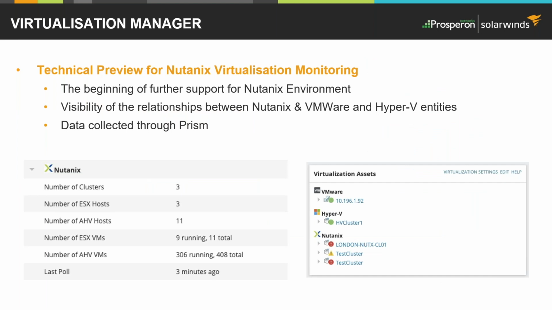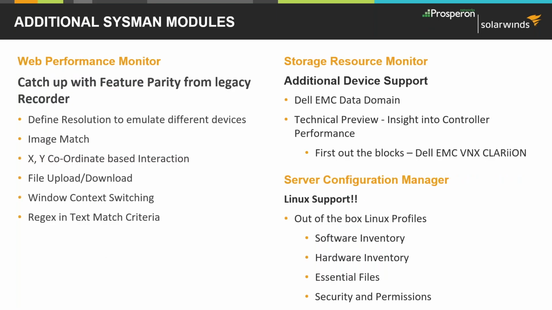So again, I've already touched on this, the extension for Nutanix, collecting information from there. So you can see if we were to add the Nutanix platform, automatically it will collect a whole load of information, say through that Prism environment. And the last ones with regards to some of the system modules in Orion, we've got the Web Performance Monitor. So this is where they have rewritten the entire recorder process and the player process within that function. And so that meant that they released a version in 2019.2 that didn't have every feature that was available in the previous version. They've now caught up with that.